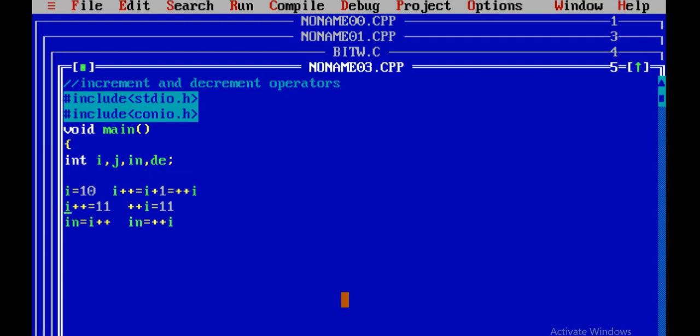So while understanding, be careful. Value of i is 10. i++ is nothing but i + 1, and ++i also has the same meaning. That means the value of i will be incremented by 1. We call it post-increment and pre-increment. Post-increment means i then ++, pre-increment means ++ then i. In these two cases the value of i will be only 11.